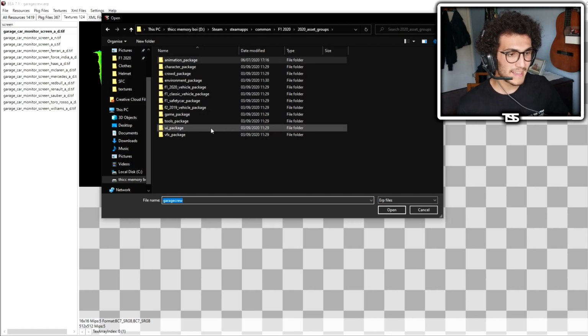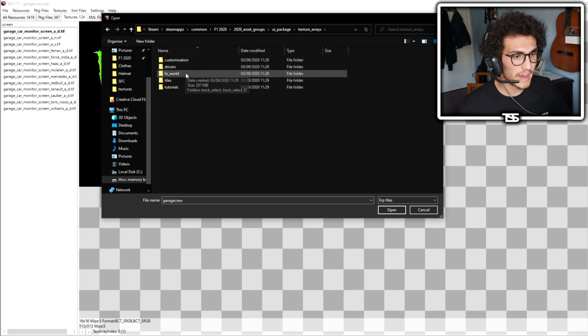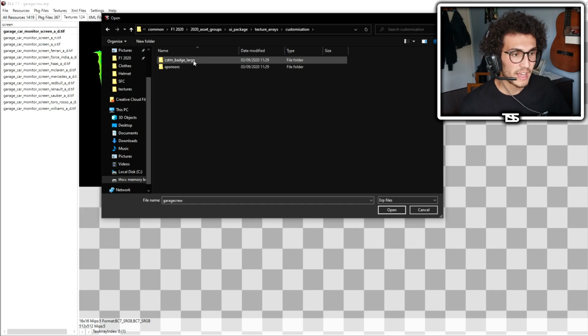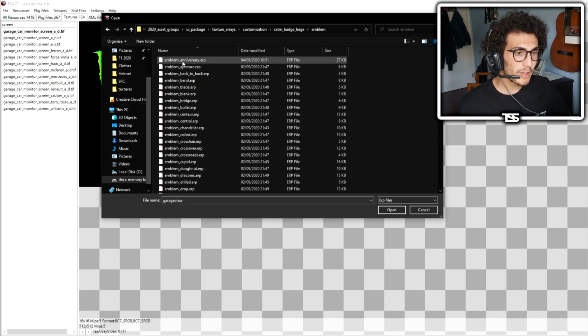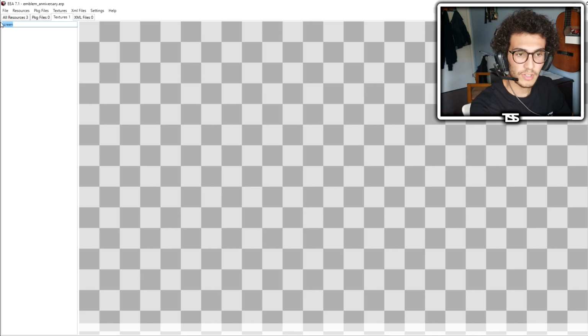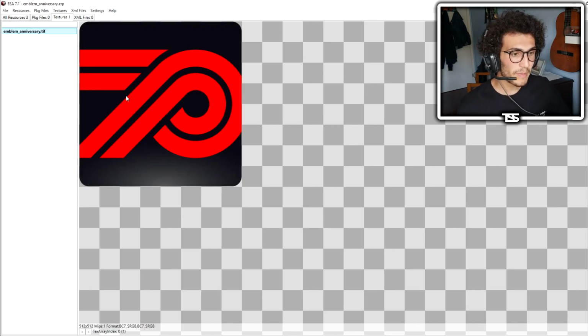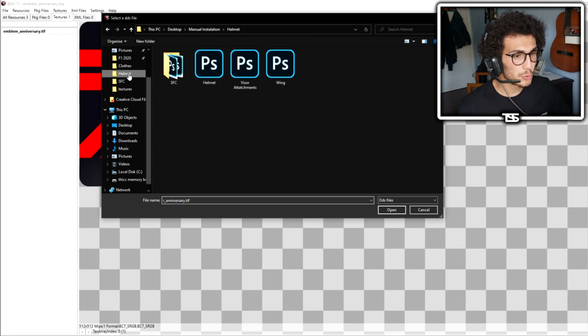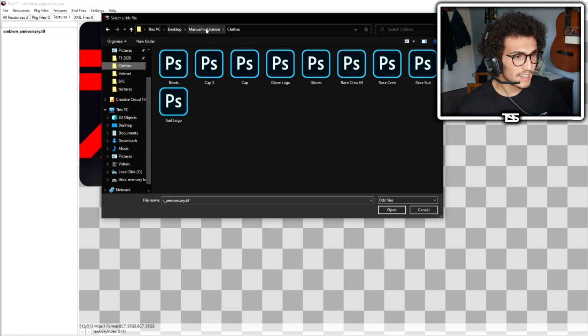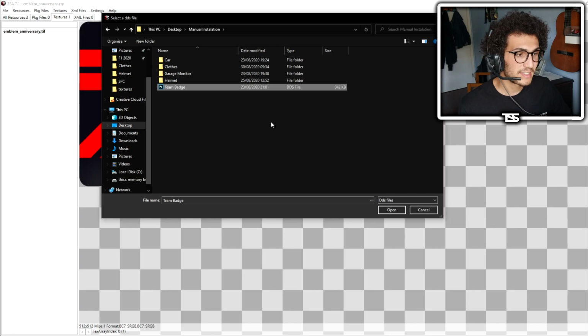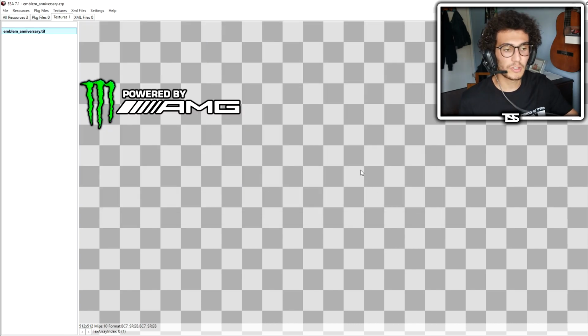is going to be 2020 asset groups, UI package, texture arrays, customization, badge large, emblem and emblem underscore anniversary. You're going to see, now we're going to delete the search tab, emblem anniversary, and this is the FOM 73 anniversary DLC. You're going to click on textures, we're going to the mod folder, which is here, and you're going to see that we have the team badge. Here you don't need to replace anything, it is going to automatically do it for you. So you're going to click on file, save, and the mod is completely installed on your F1 2020 game.